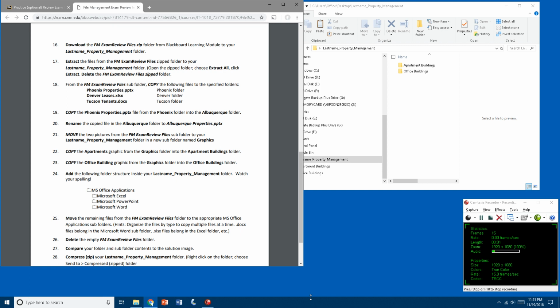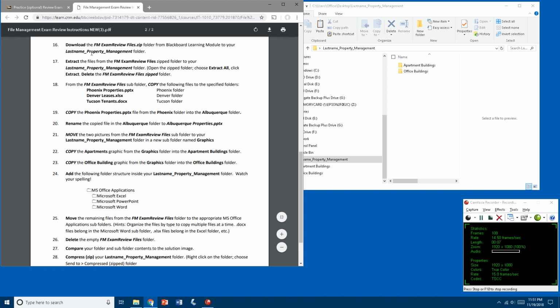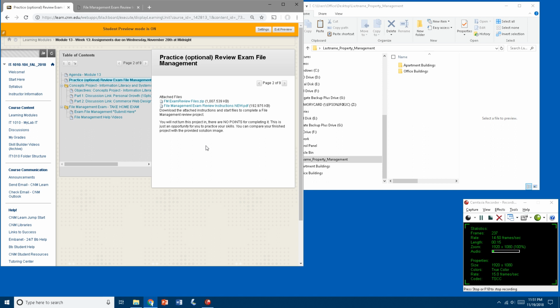Welcome to the second part of the file management exam review, beginning with step 16. Step 16 requires you to download a zipped folder with the files that we'll need for the rest of the exam. So we're going to go back to our C&M Learn within the practice review exam file management content, and you should see an FM exam review files.zip.